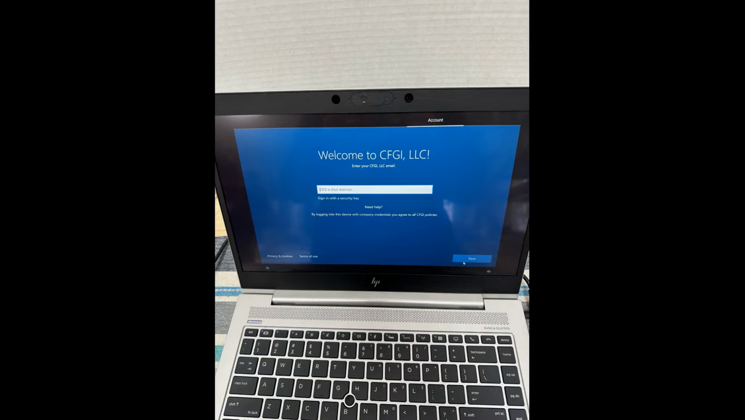Today, the purpose of this video is to show you how you can load Windows on a machine that comes up with this particular screenshot that you see in the video.